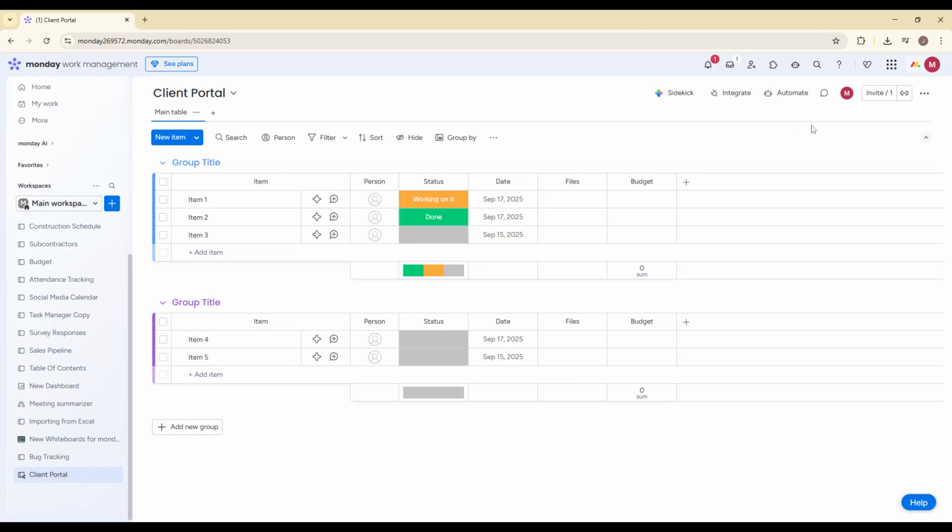After you send the invitation, your client will receive an email with a link to join the board as a guest. From their perspective, they'll have a clean, focused workspace where they can track progress, review files, and communicate with your team. And that's it. You've successfully created a client portal on Monday.com that's organized, secure, and easy to manage. This setup not only improves client communication, but also saves you time and reduces confusion across projects.